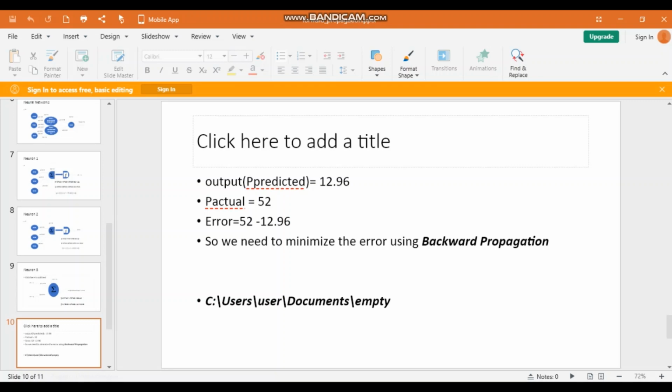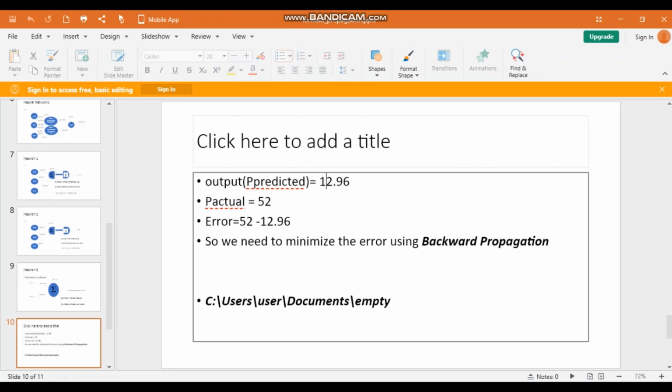So as you can see, this is our predicted output, the output we got from our model, right? But then the actual value is not that. So our model gave us a different value from the actual one. So what's gonna happen now, we are going to check the error, right?